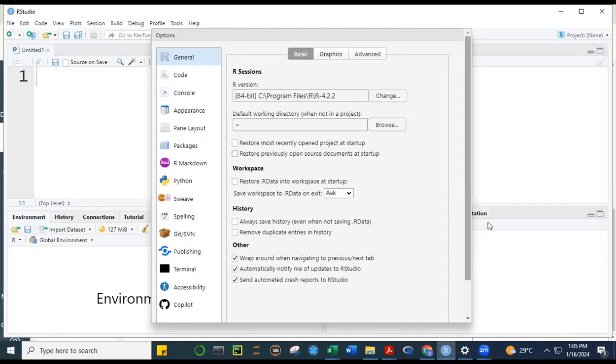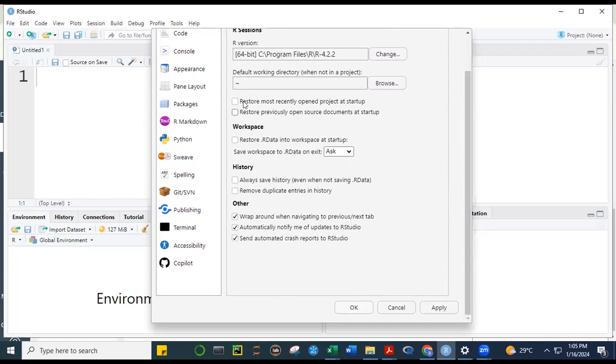So let's go to that discussion. If you want to unclick this, it's up to you. If we want to maintain this being checked, then it's okay. No problem. It's your personal preference.